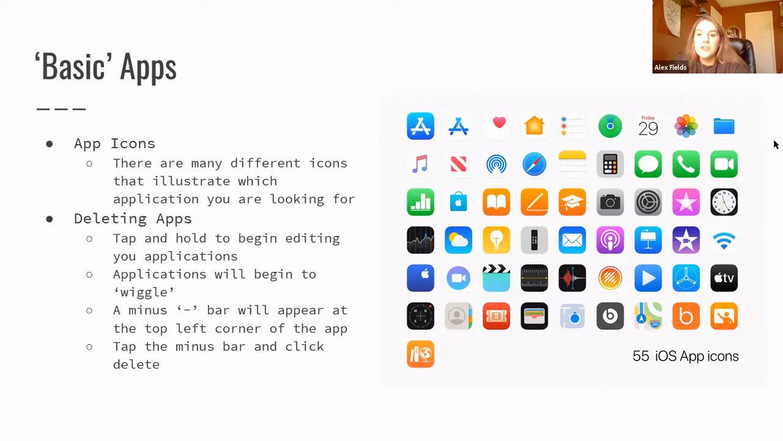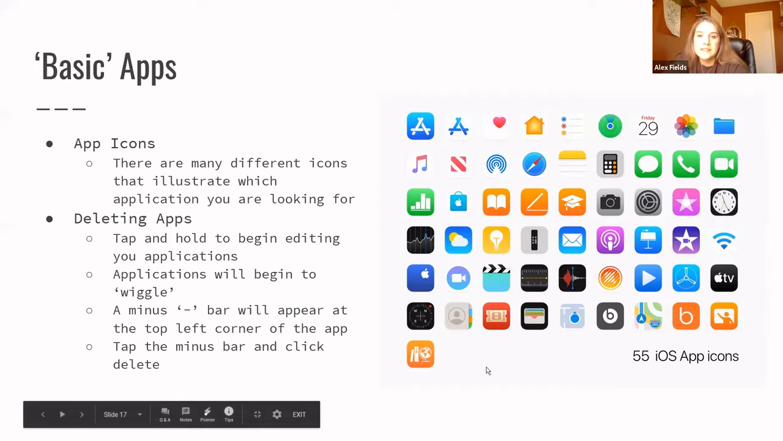Does anybody have any questions about the icons in this picture? If you wanted to know a specific icon and what it was?